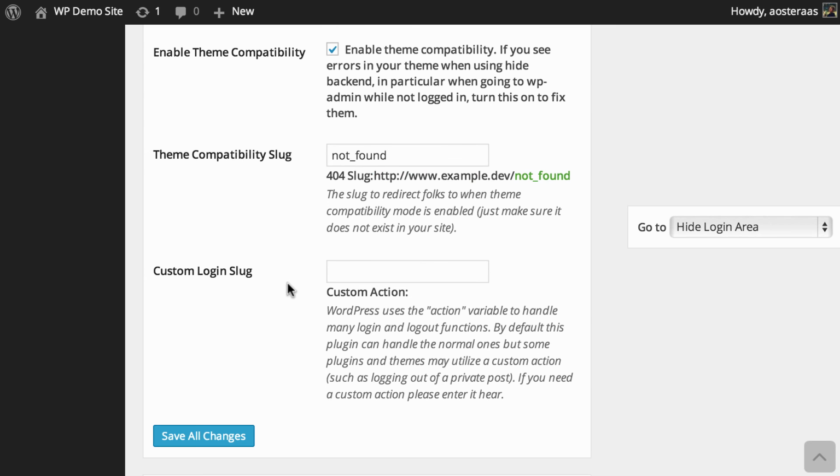Then we can just set a custom login slug. You'll only need to set this up if you know that you need to. So if your theme or something in your WordPress website is using a custom action, you may need to set this. Otherwise, you shouldn't need to make any changes there. But of course, when you're done making changes here, simply click Save All Changes, and if you have any questions at all, please feel free to ask in the comments below.